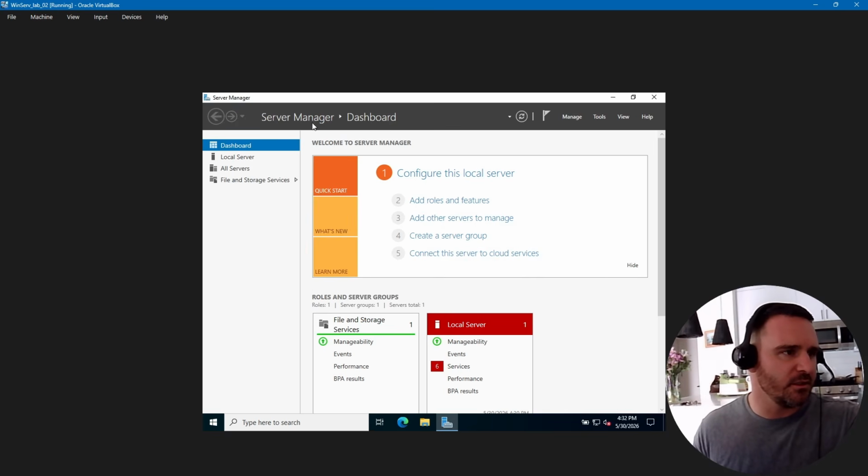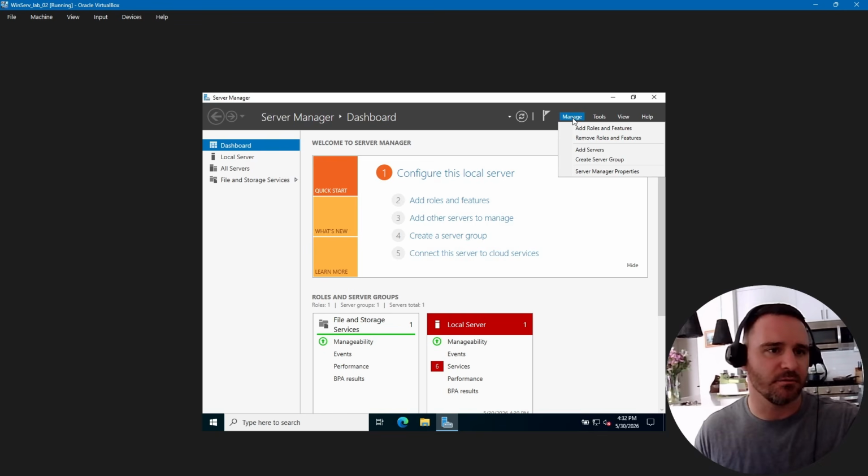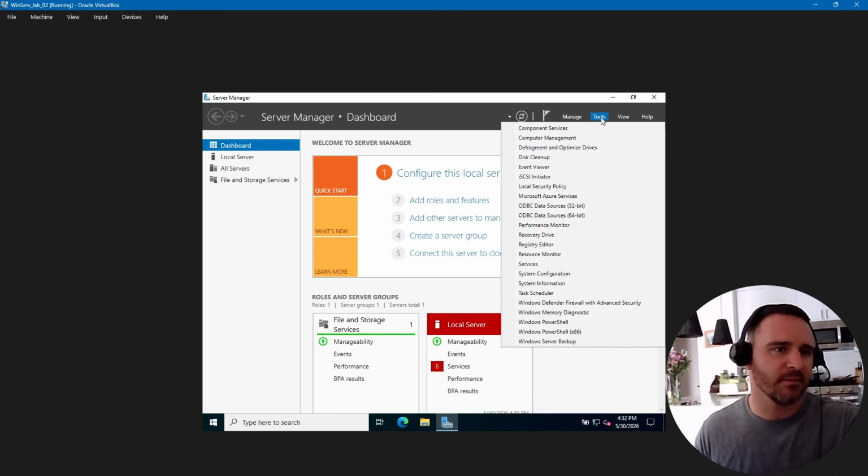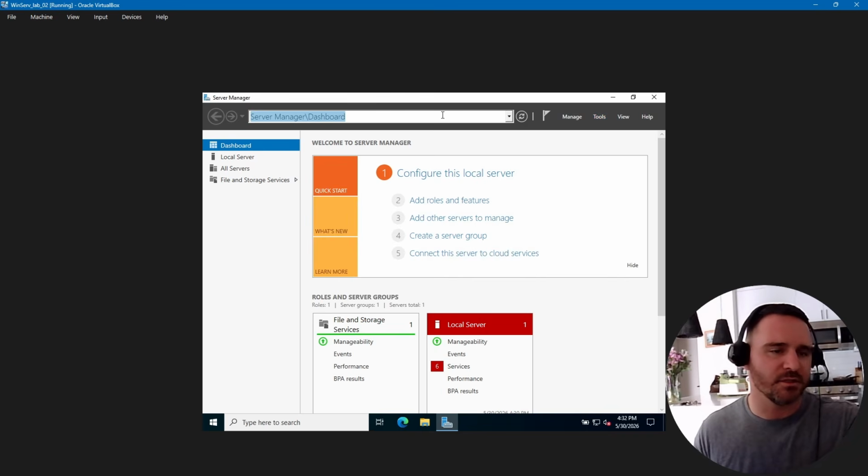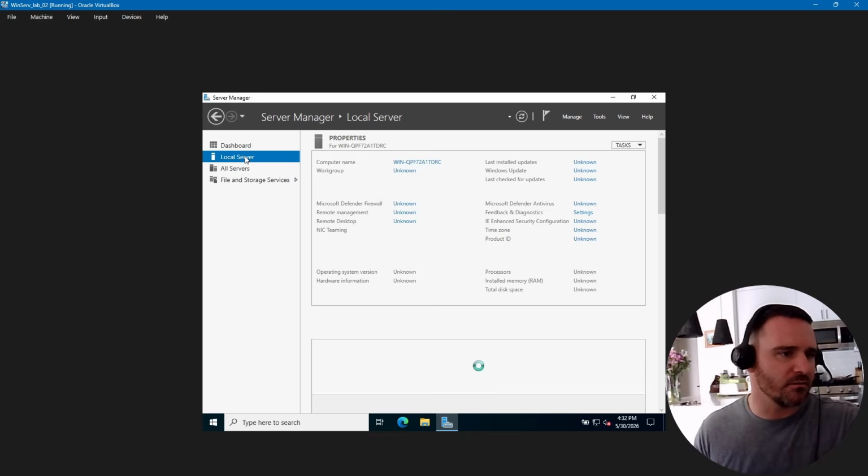So at this point, here is the server manager dashboard. You are able to manage a lot of the services that run on the server. Many tools that you can use. For our purposes, we're going to set up Active Directory. So for this lab, I'm going to rename the server.